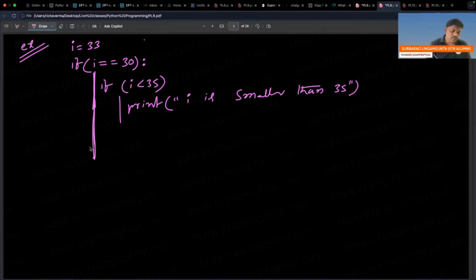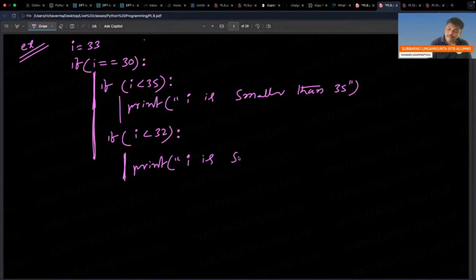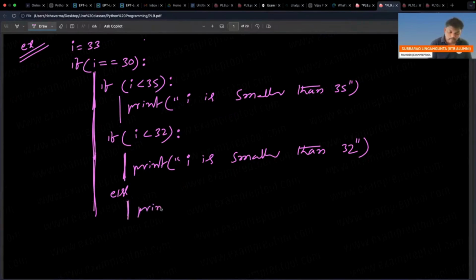It's continuing. If I is less than 32, print "I is smaller than 32". Else, print "I is greater than 32".